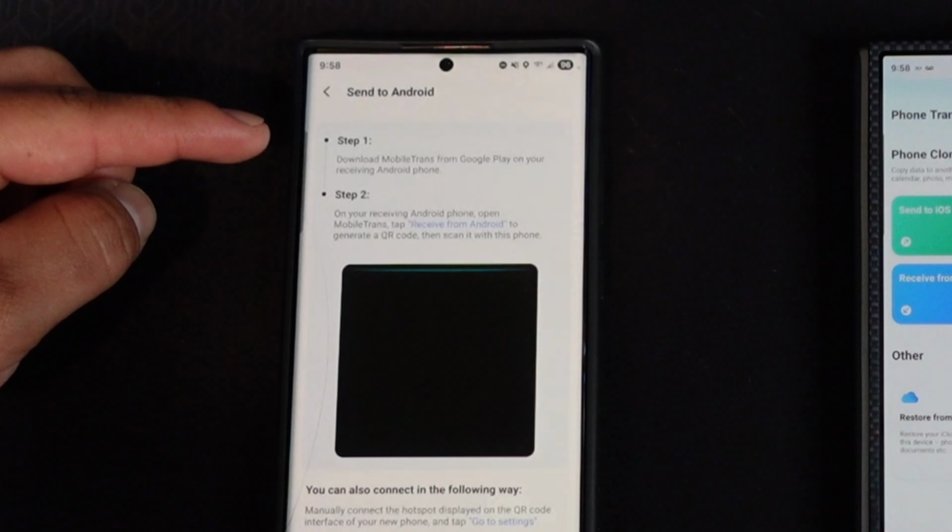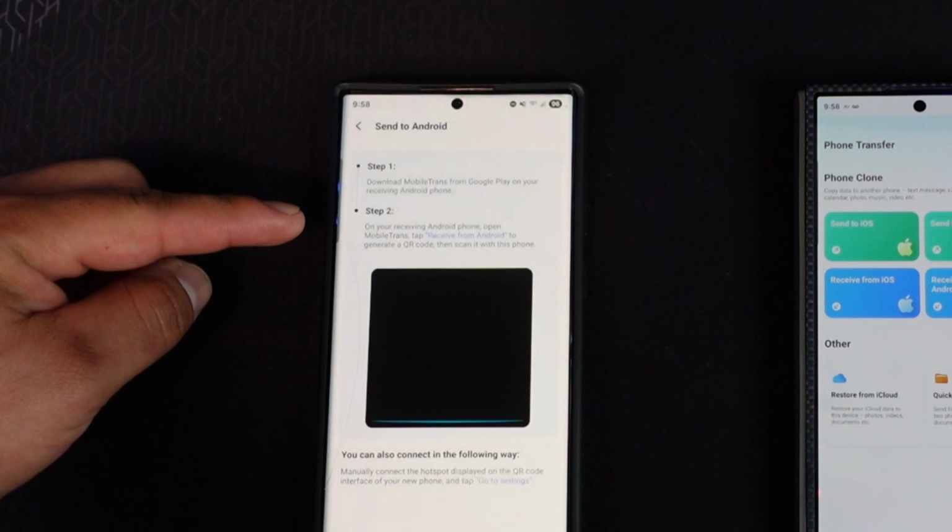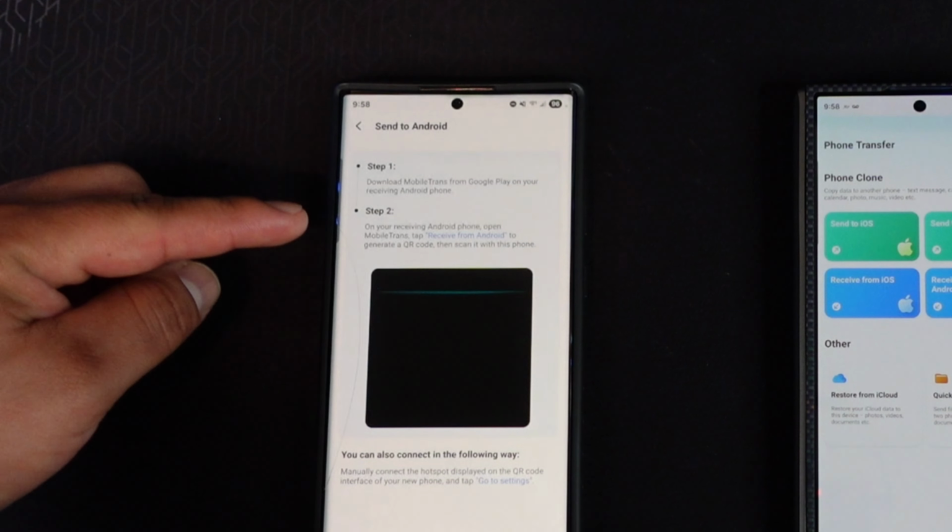Download Mobile Trans from Google Play on your receiving Android device, which I do have over here. And then on your receiving Android phone, open up Mobile Trans, tap receive from Android to generate a QR code, then scan it with this phone. So now over here, I'm going to go ahead and click on receive from Android. And as you can see, it's giving me a QR code. So let's go ahead and scan the QR code with this device right here.